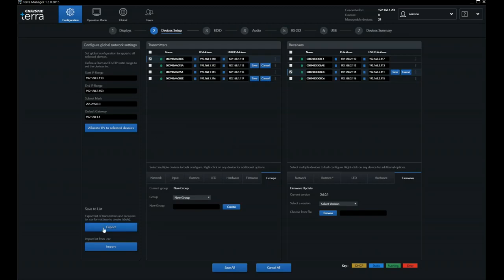Also down here on the left-hand side, you can export the list of transmitters and receivers in a CSV format to create labels and so on. And then once you've done that, you can import the list again in a .csv format to assign names and so on.